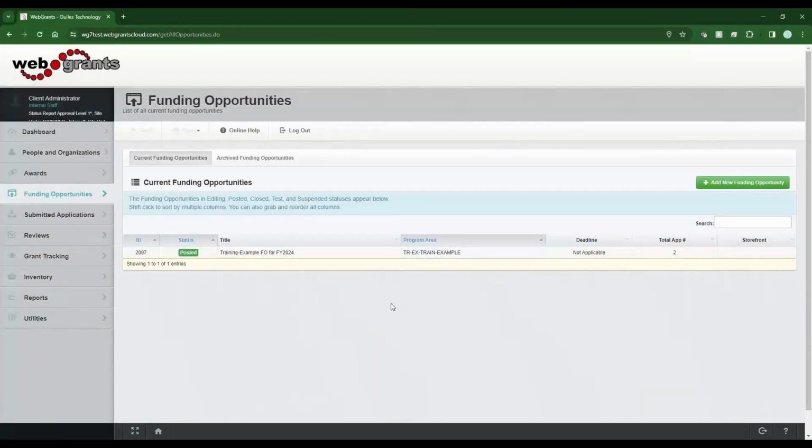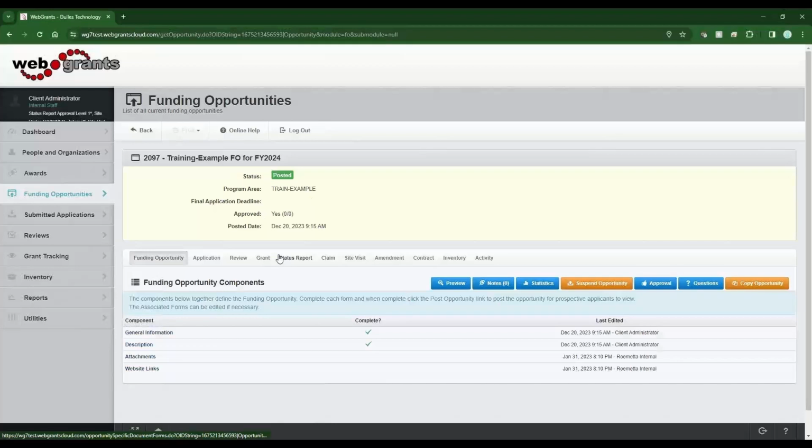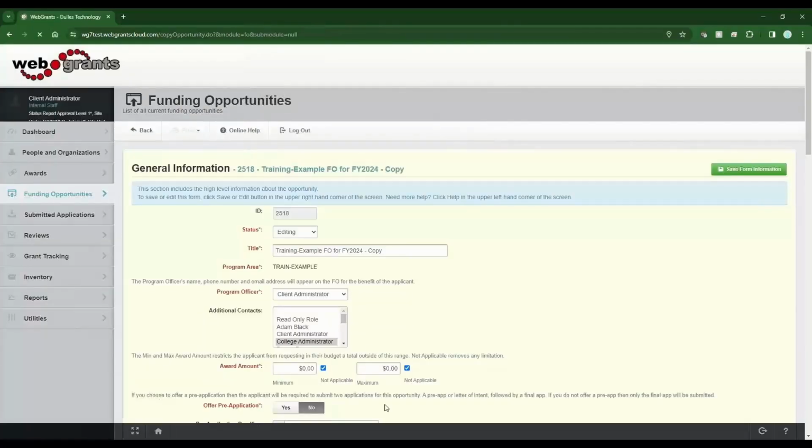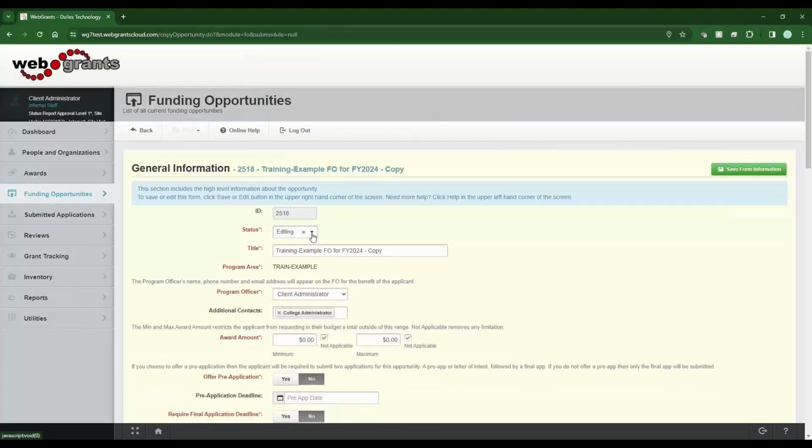So I'm going to go ahead and create my new funding opportunity by copying an old one. I could also click add. Either way, copying an old one, I'm just going to take this one and use the forms that are already set up. This particular funding opportunity that I'm copying just had a final application process. So I'm going to copy, say OK. Always start out in test status. Make sure you test your funding opportunity and your forms first before posting.